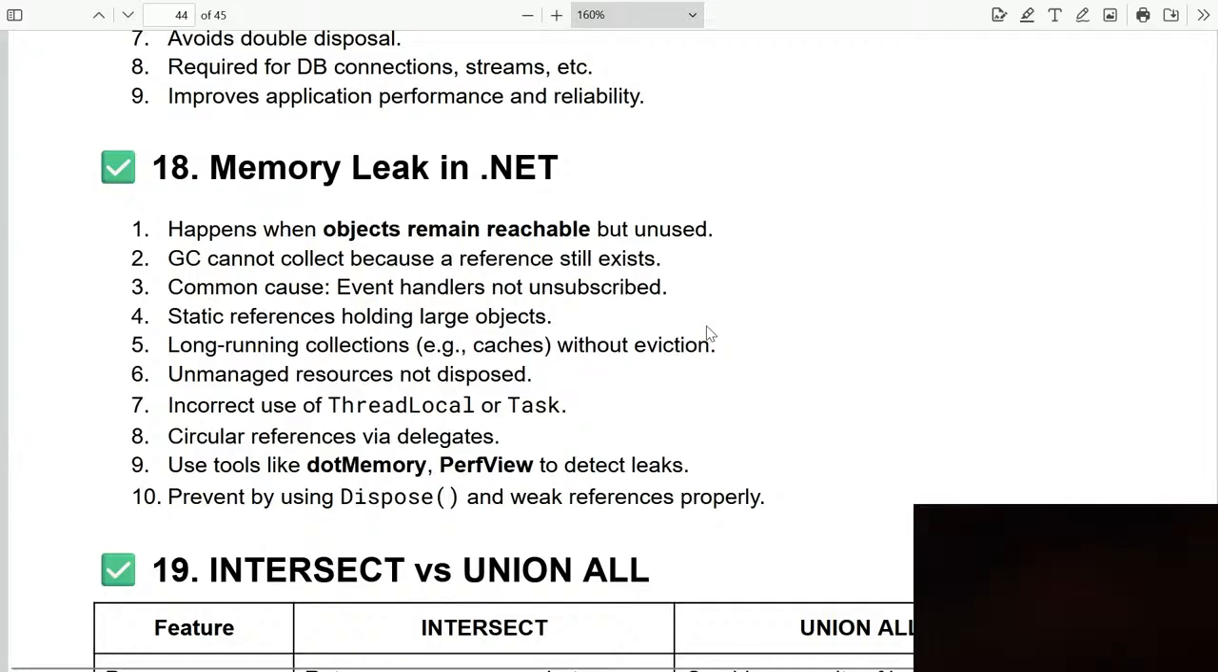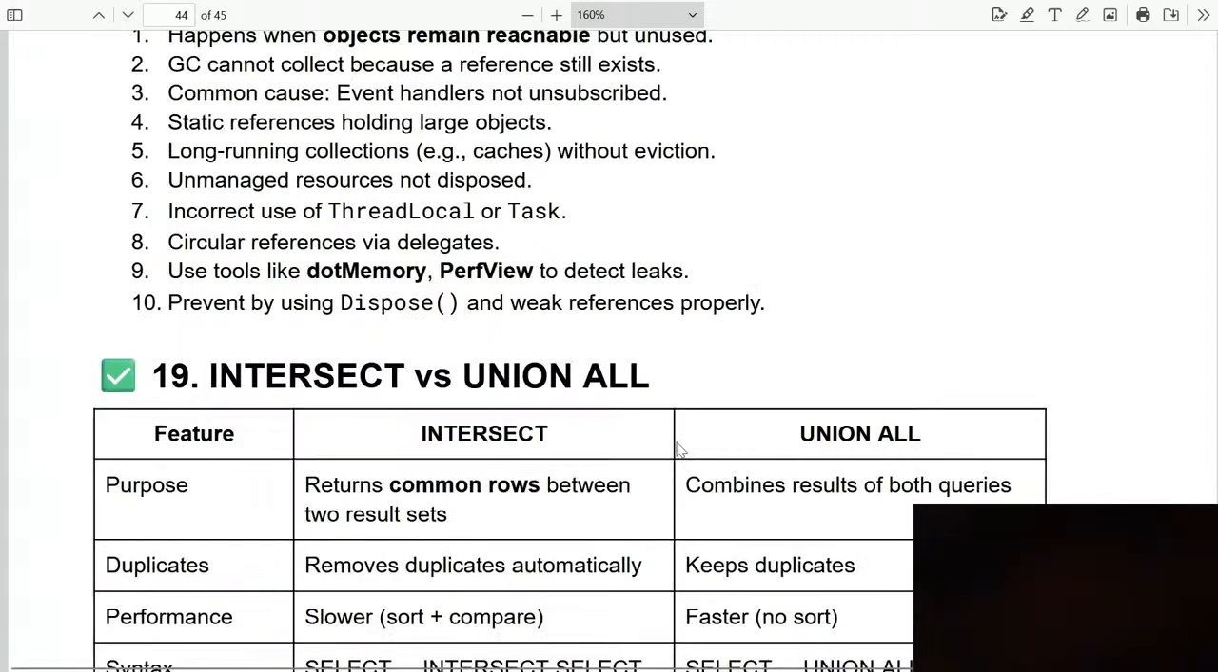When objects remain unreachable but unused, GC cannot collect them because a reference still exists. Common causes are event handlers not unsubscribed, static references holding large objects, and unmanaged resources not disposed.